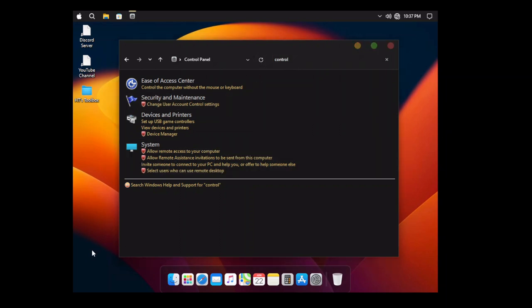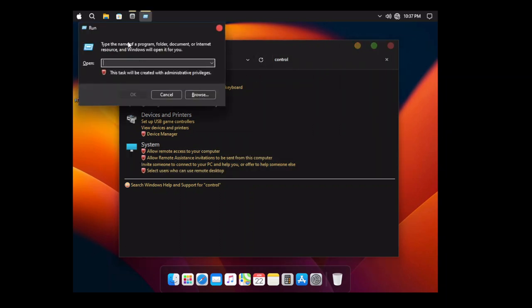Here's a better question. Can we run Windows key R? We can. So we do have a run command in here. That's cool.